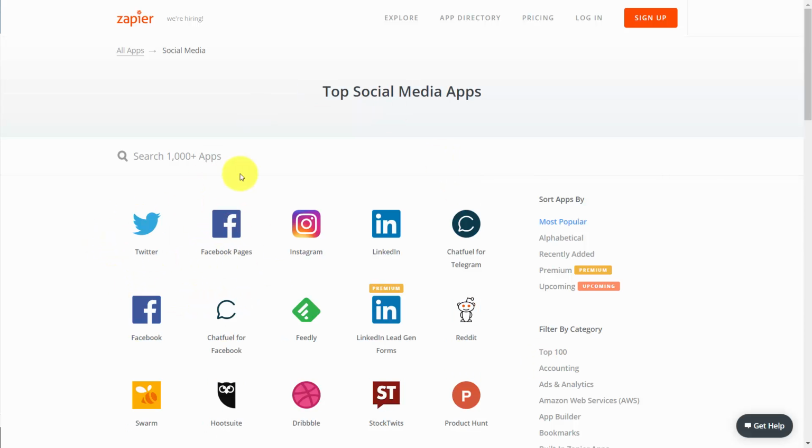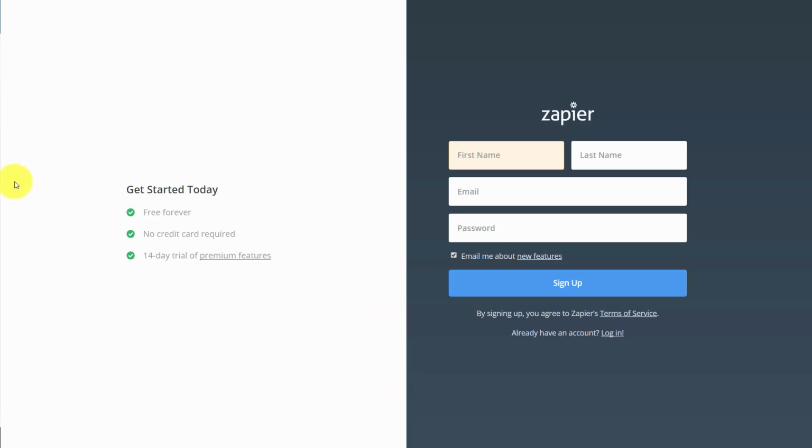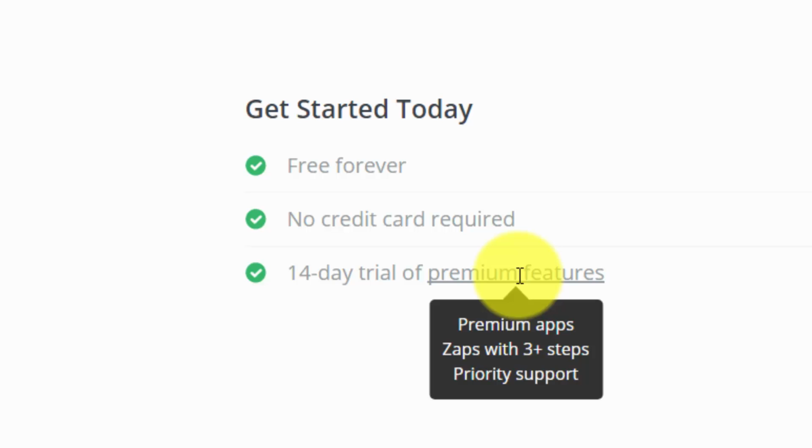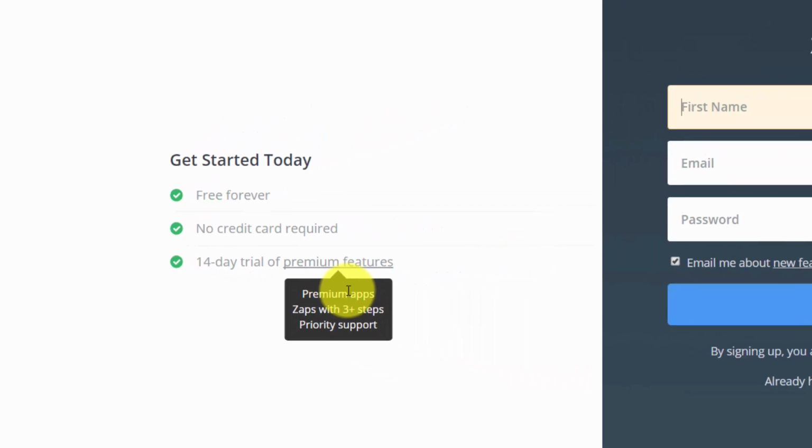The same is true of email applications and social media. Now, if you're looking to test applications, you'll notice that some of the applications have a premium designation on the top. That means then that you're going to have to use the paid application in order to use them. And when you first sign up for Zapier, you're going to get a 14-day free trial of the premium features. And that's primarily going to be the use of the premium applications, Zap processes with 3 or more steps, and then priority support.